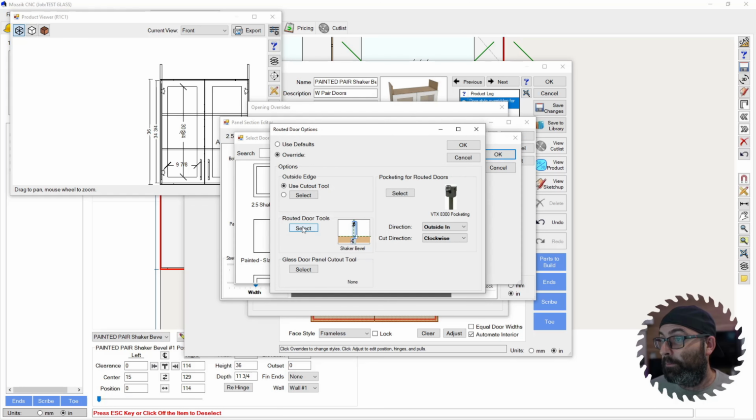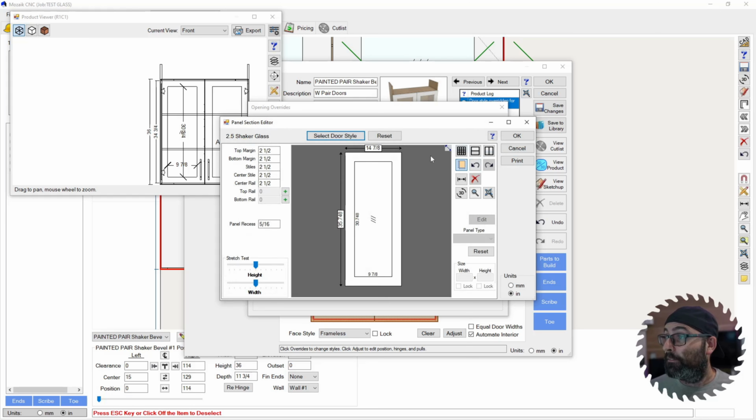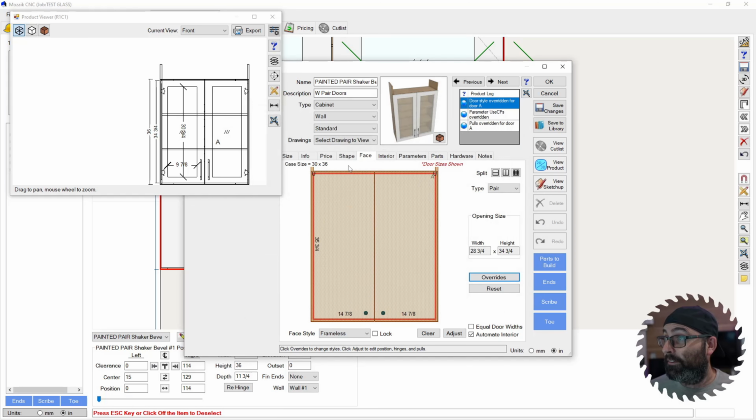Okay, so you can see I have a flip side operation happening on this door. This is my rabbet, and this is my profile tooling on the face.